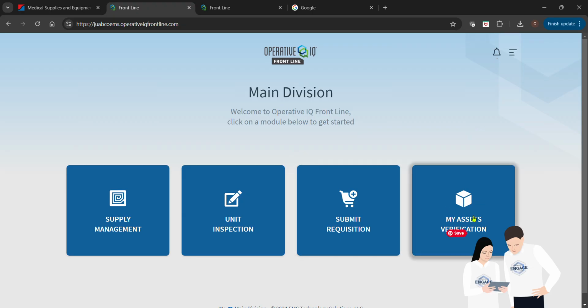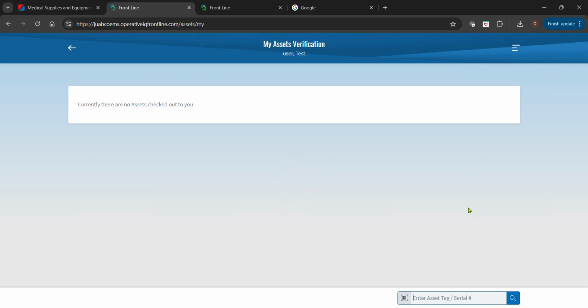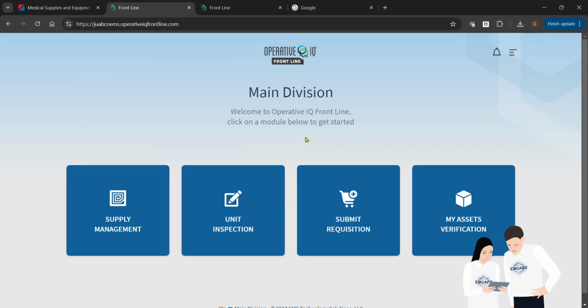The next one is My Asset Verification. If you are assigned any radio, so if you have a radio or you are going to check a radio out, with Micah's permission or anything, we can assign it to you so we know who has it, where it's at, and that it's in good condition.